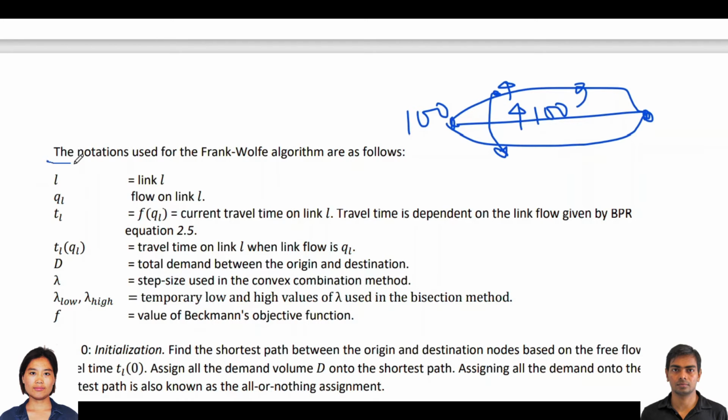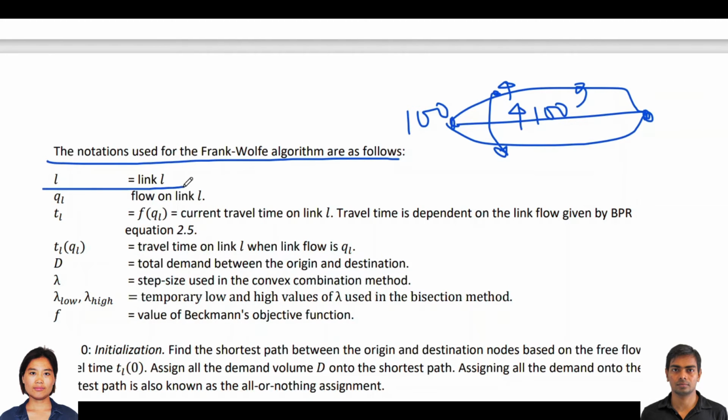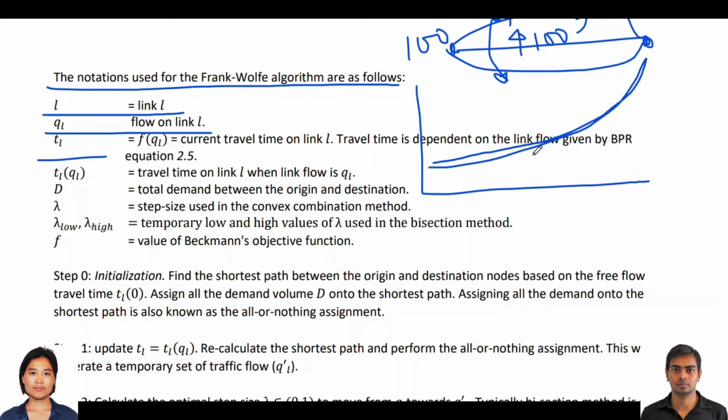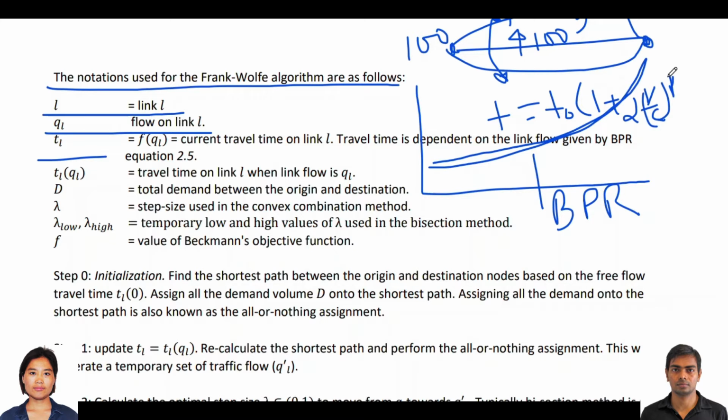So these are some notations that are used in explaining the Frank-Wolfe algorithm. Let's say L is the link, QL is the flow on the link, TL is the travel time, which is a function of flow. As we remember from our previous presentations, it is usually given by an exponential function like this. It's called the BPR function. This is covered in chapter 2 under travel time. T is equal to T naught times 1 plus alpha, volume by capacity to the power beta. So that's the BPR function.